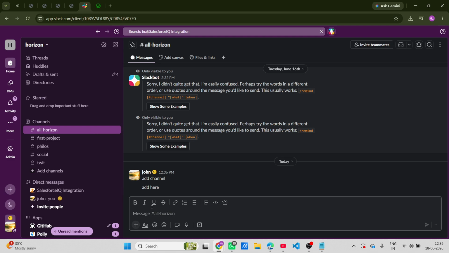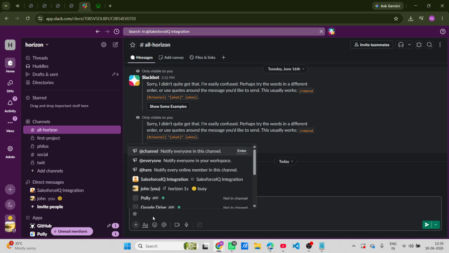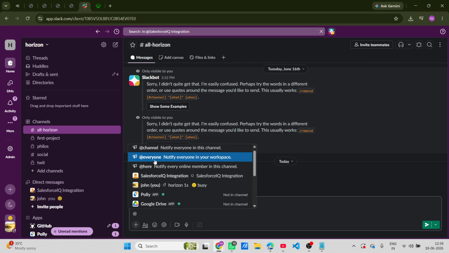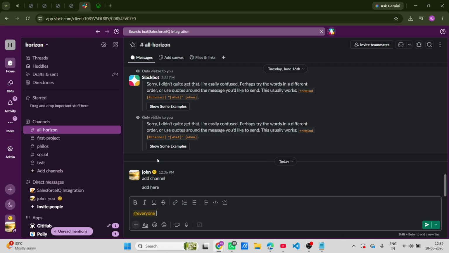Now that you're in the right place, take a look at the bottom of your screen. You should see a message text box where you can type your message. This is where the magic happens. To tag everyone in that channel, you will type @channel in the message box.